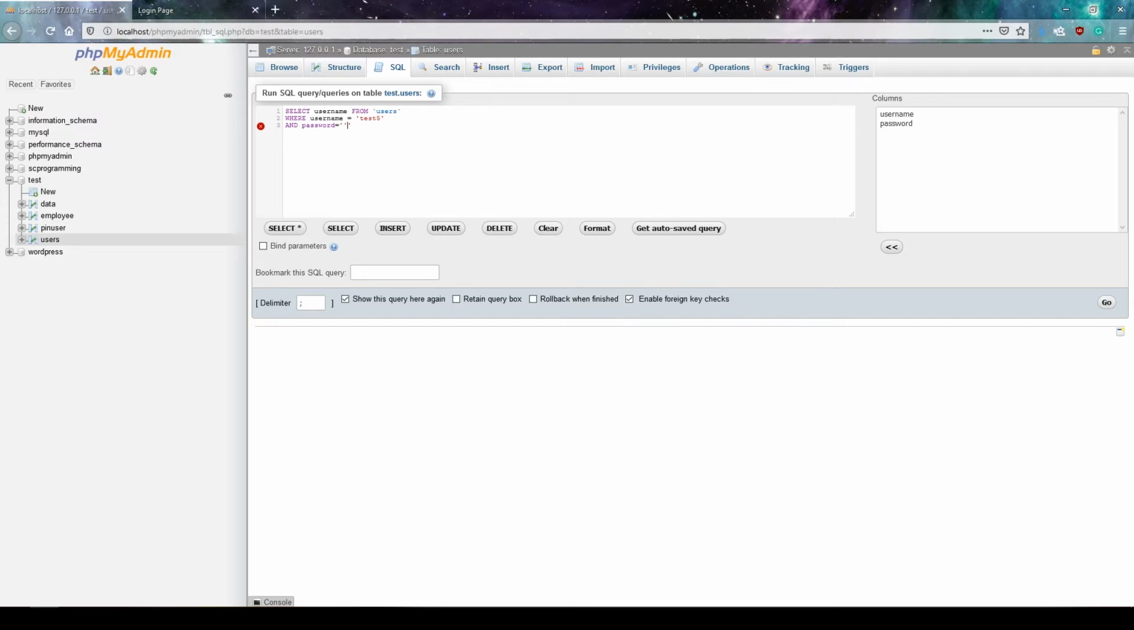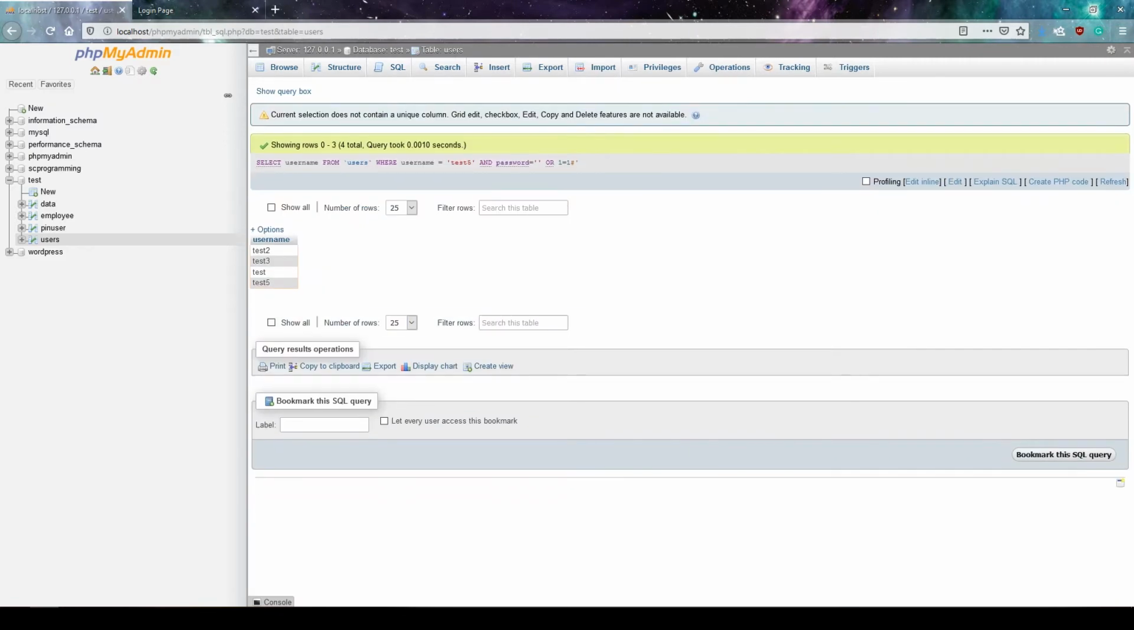What I can do is input something like this: " OR 1=1, and then maybe a comment at the end. What this essentially does is it closes this off and makes it where username equals test5 and password equals blank, or 1 equals 1, and then we comment out the rest to get rid of the syntax errors. 1 equals 1 is always going to be true. So since that is the case, when we execute this query, it returns back the whole table.